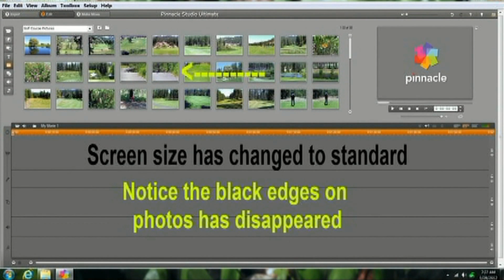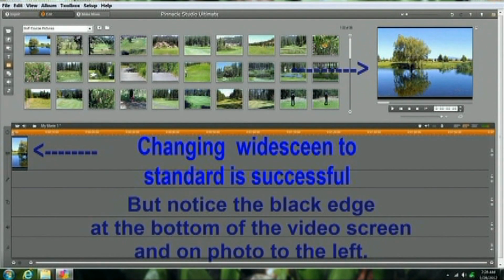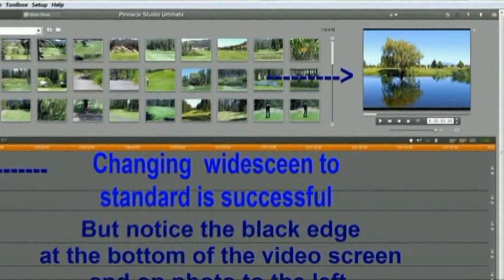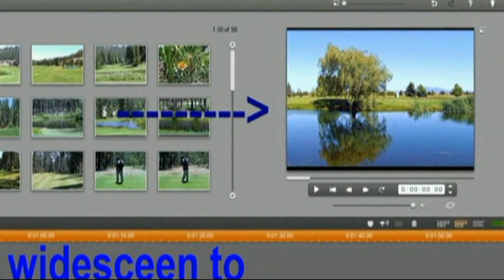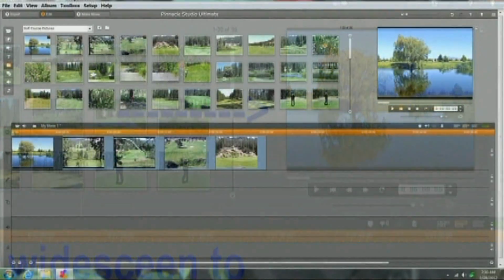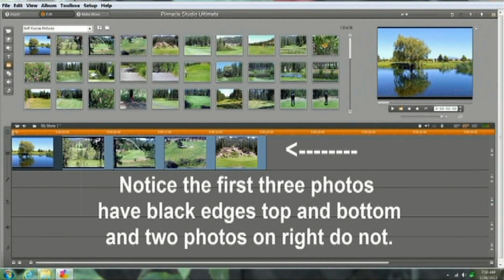Notice the black edges on photos have disappeared. Changing widescreen to standard is successful. But notice the black edge at the bottom of the video screen and on the photos to the left. Notice the first three photos have black edges, top and bottom, and the two photos on the right do not.